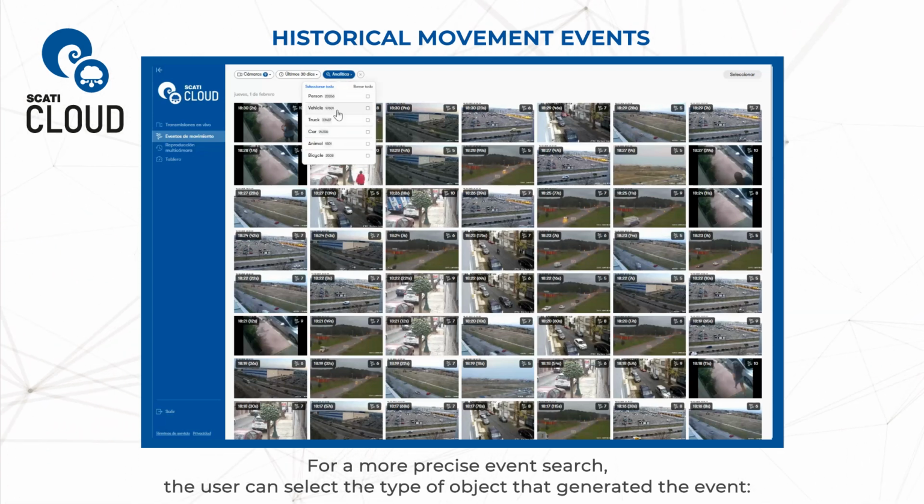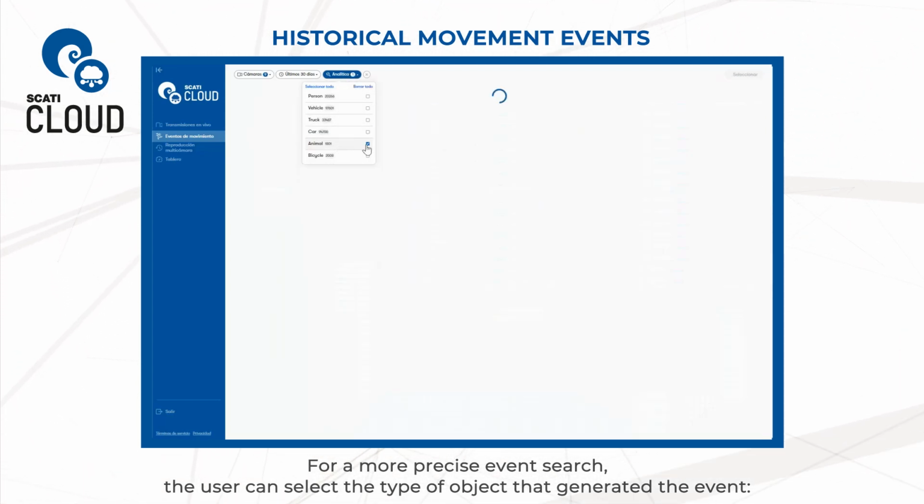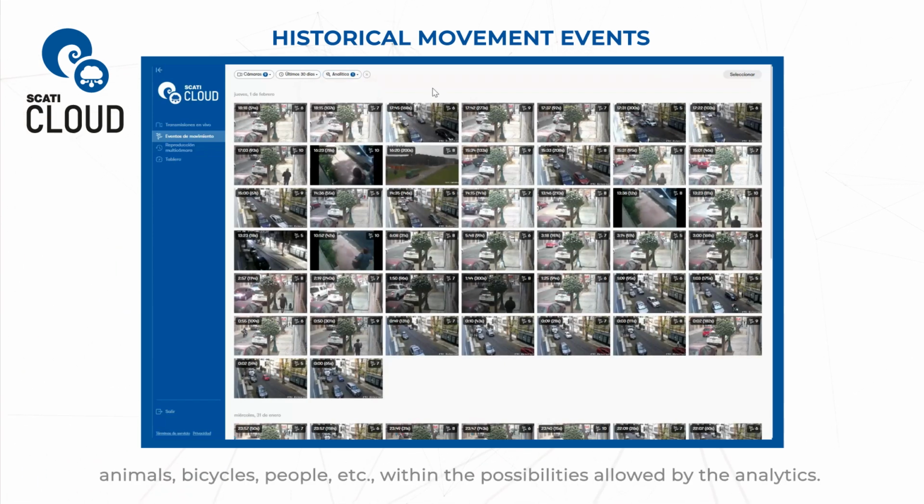For a more precise event search, the user can select the type of object that generated the event. Animals, bicycles, people, etc., within the possibilities allowed by the analytics.